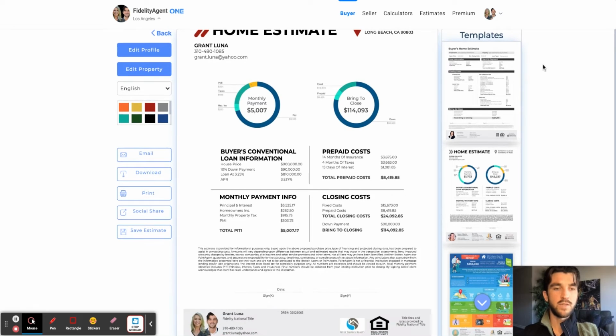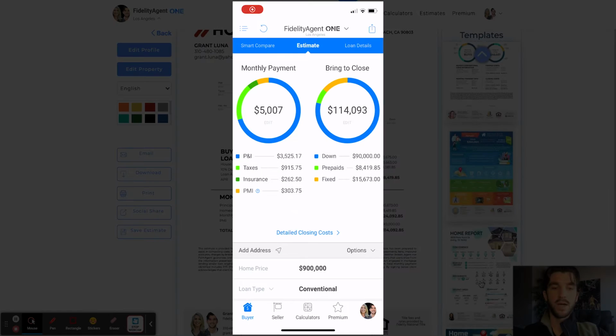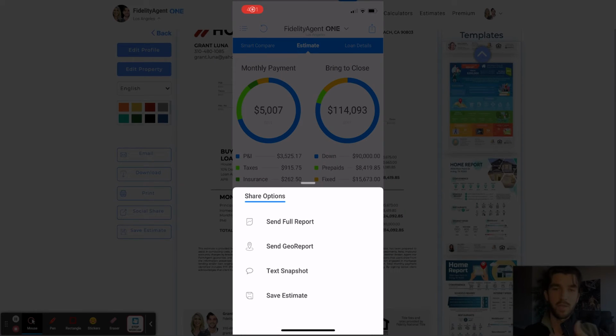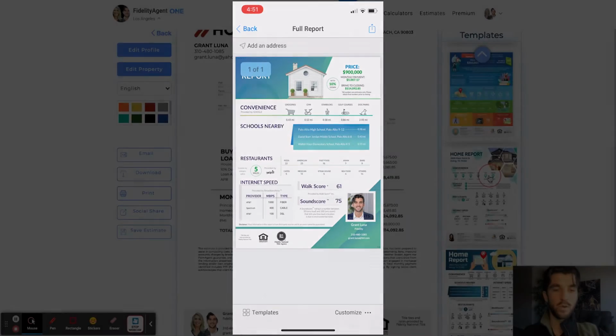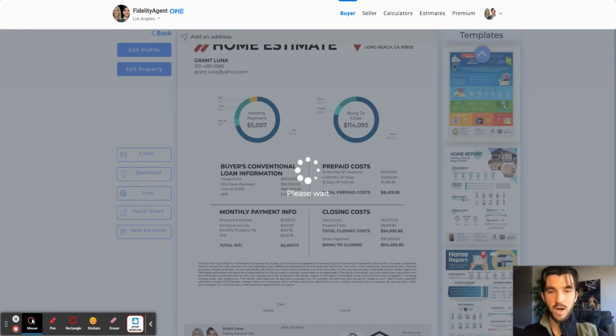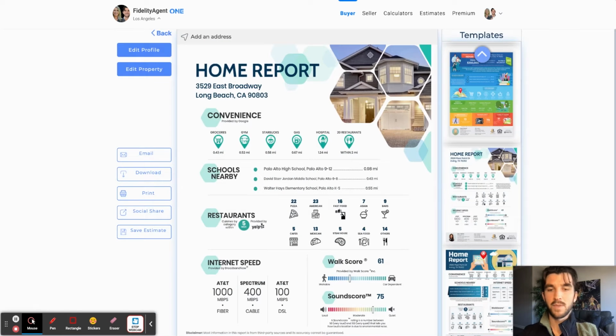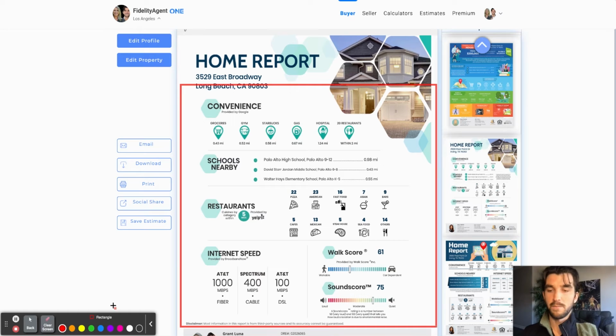So on the desktop version of this app, if you scroll down the right side of templates, and on the phone version of the application, if you go to the share icon at the top right of the buyer monthly payment estimate, and then select send GeoReport, Fidelity Agent 1, once you enter in a property address, will create a GeoReport specific to that property. So for example, it'll have nearby convenience options, schools nearby, food options nearby, the internet speed. So for example, you see all of these options here baked into a GeoReport.